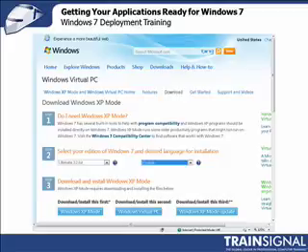To download those files, Microsoft has made it incredibly easy. In fact, if you just Bing or Google search Windows XP Mode download files, your first or second hit is going to be this page. Notice, Step 1, do you need Windows XP Mode? Well, if you have applications that won't run on Windows 7, the answer is yes, you do.